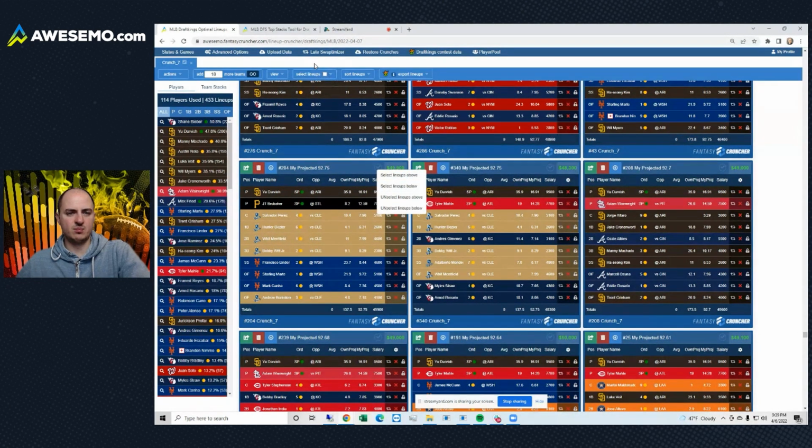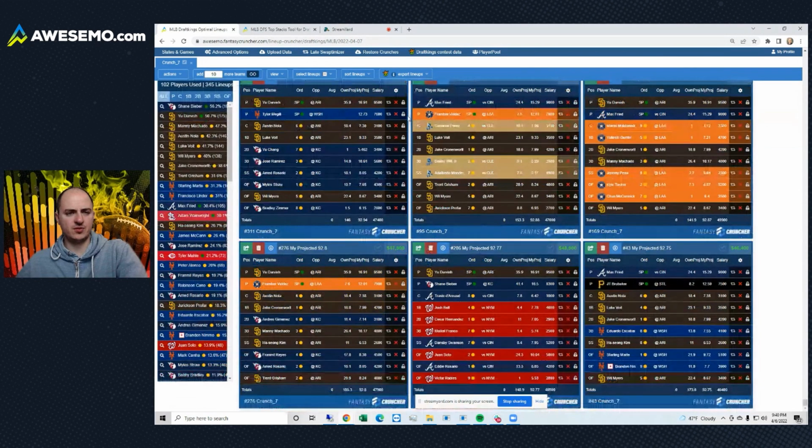Okay, so hit the check next to select lineups. That will deselect all your lineups. Right-click the check next to a lineup, and you can choose from these options. Select all the lineups above or below. Since all the lineups below this one are ones that have a bad projection, I'm going to select those, and I'm just going to delete them. All right, so we went from 433 to 345.